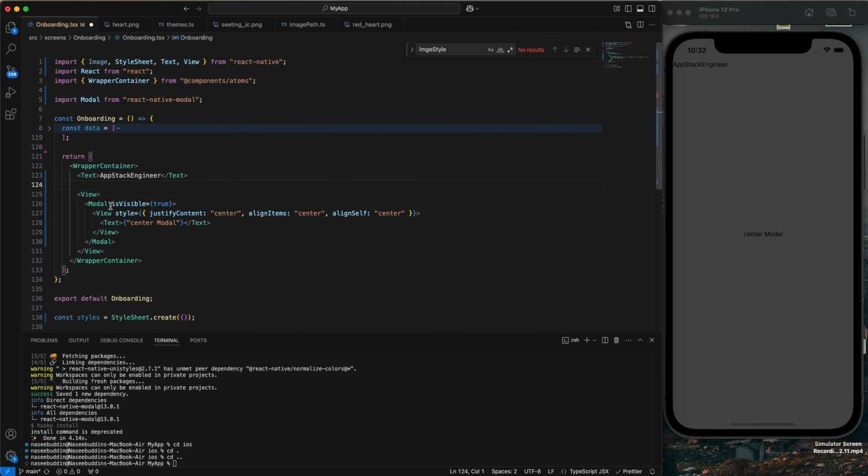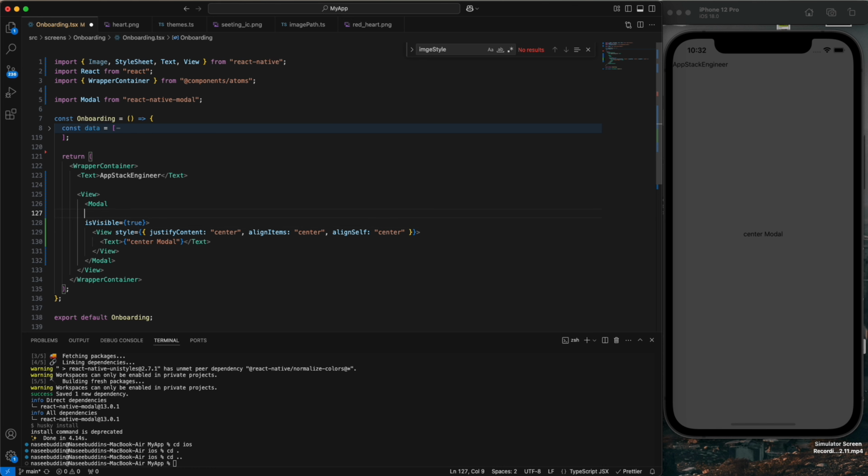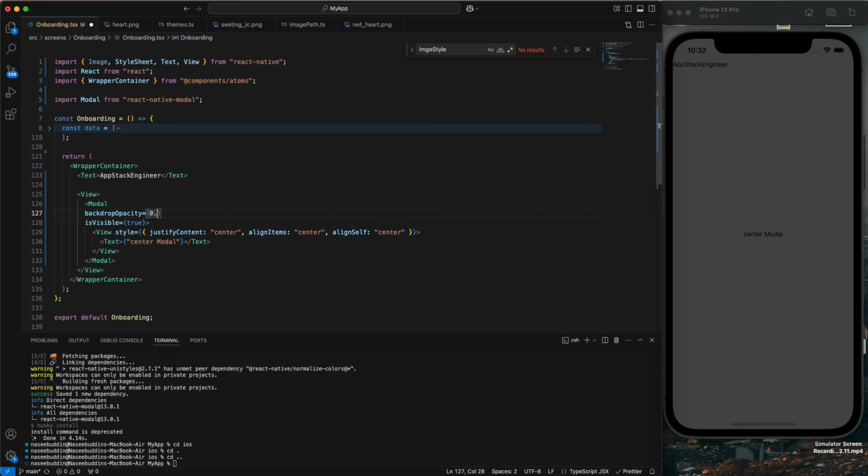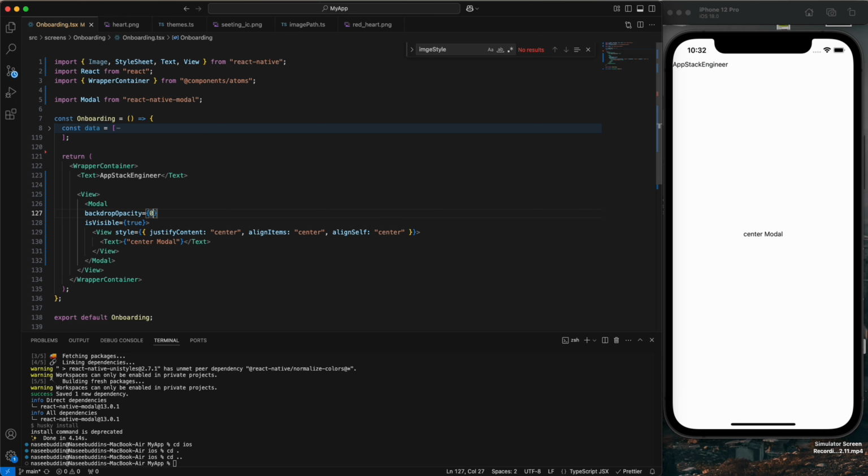If I remove the backdrop opacity, 0.1, so 0, you can only see the background. Let me change the color of this background to red. You can see only this, this is the modal. See, now this is the modal.